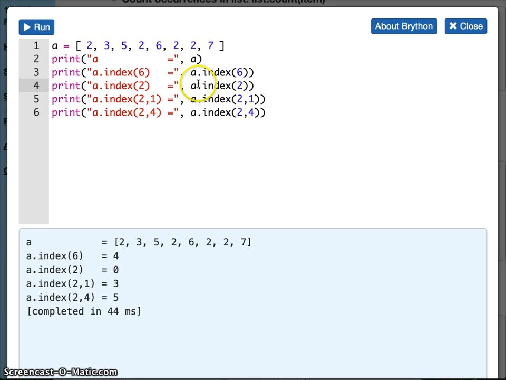However, let's look at this example. We get the index of 2. But remember, there are 4 2s inside of the list A. So the question is, which index does it return? It turns out that Python takes the easy way out and just returns the first thing that it sees starting from the beginning. So 0 is the first index where there is a 2. So when we do a.index of 2, it returns 0 because that's where the first 2 is.